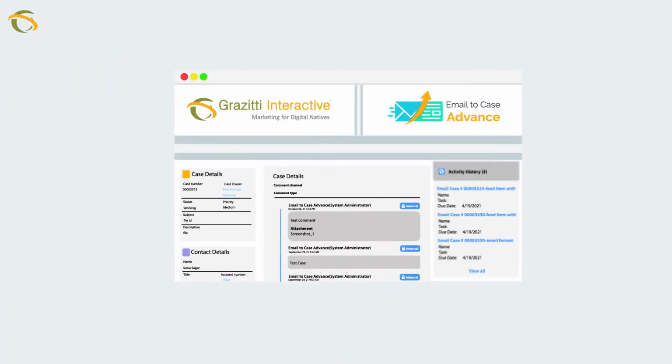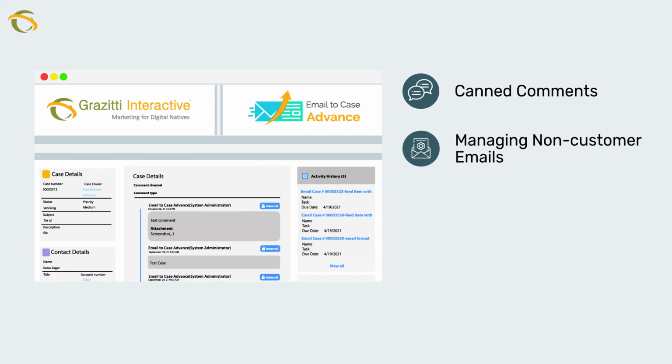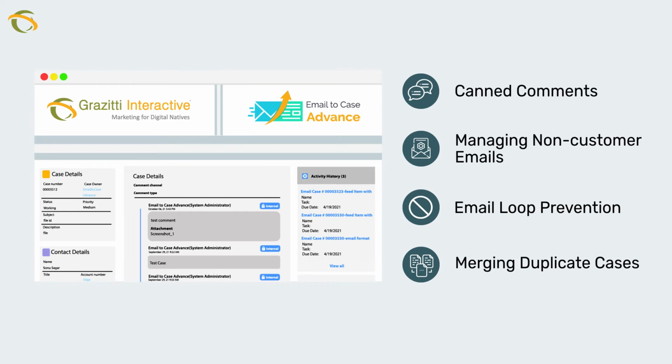Then, to make James and his team's life easier, along came Grazitti's Email to Case Advance with features like canned comments, managing non-customer emails, email loop prevention, and merging duplicate cases, etc.